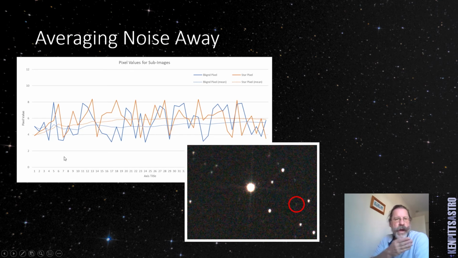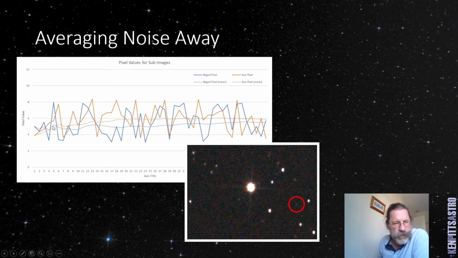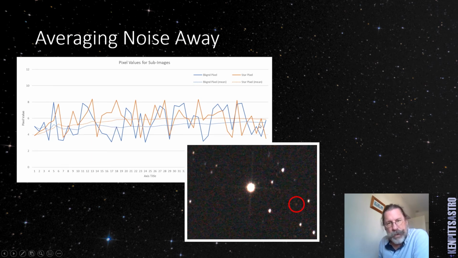Now, when we do our averaging in stacking, you can see the dotted lines. And this is a rolling average of all of the values so far. So you can see that actually, over time, and fairly quickly in fact, you start to get a separation between the star and the background. And that separation gets more and more precise as you add more and more subs. So this is where you get your precision from.